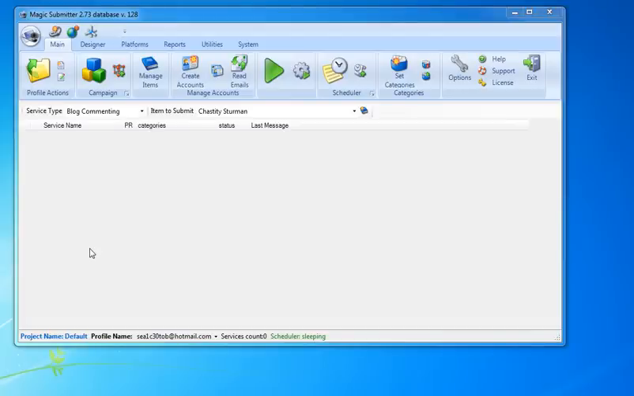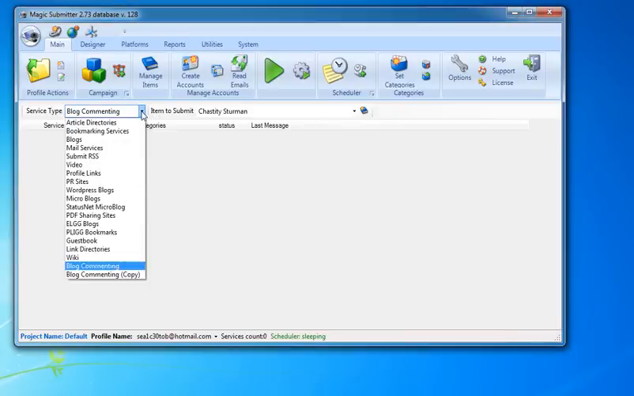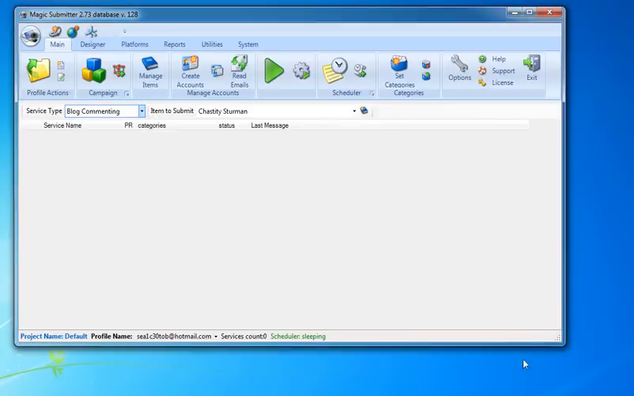Hi, let me show you the block commenting feature I have just added to the new Magic Submitter. You have to have Magic Submitter version 2.73 and database 128. In this version you will see the block commenting service type.